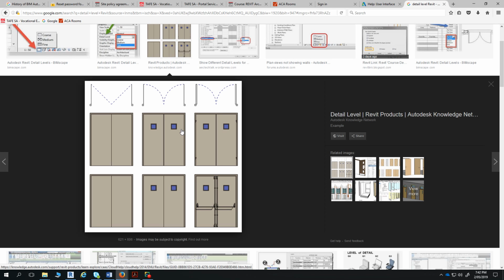But as you can see, you can have things appear in fine that aren't in medium or in coarse. So that's helpful as well. If you don't want to show your door hardware in a section, you can just change it to medium detail. But if you wanted to do your interior elevations with your hardware on there, you can set them to fine.